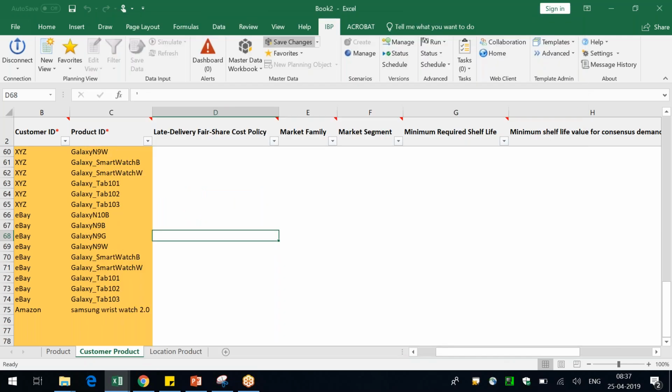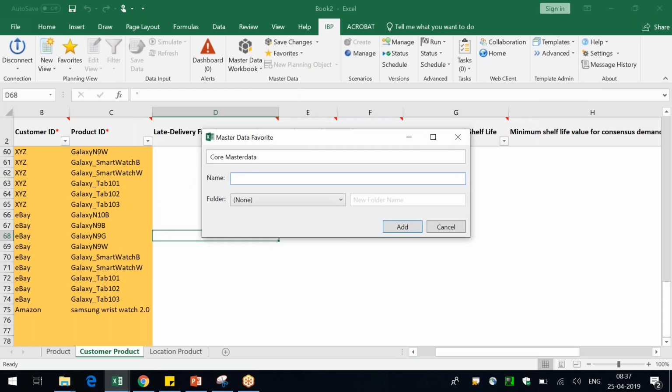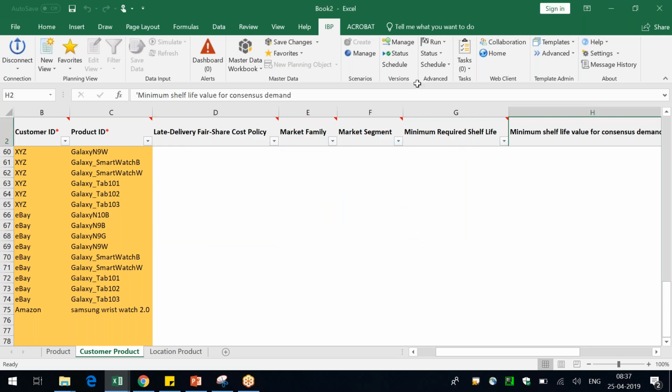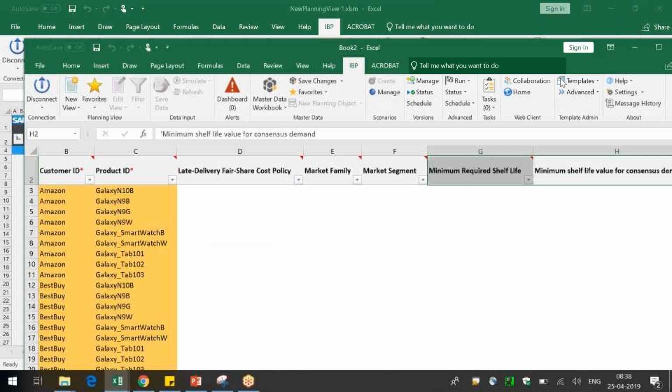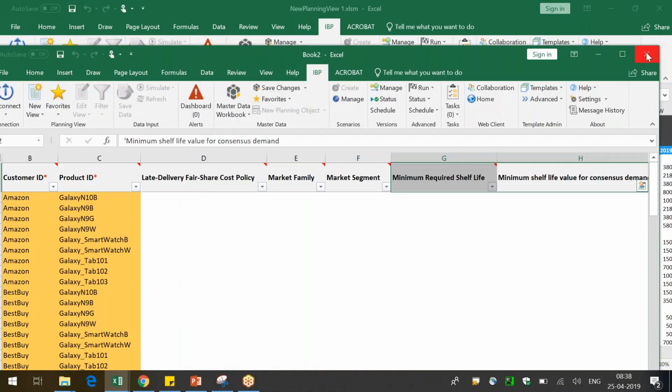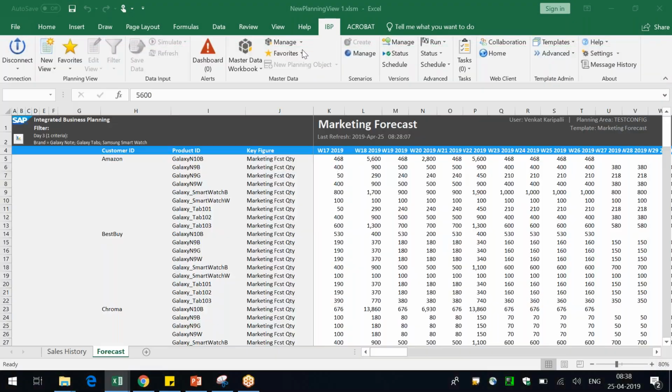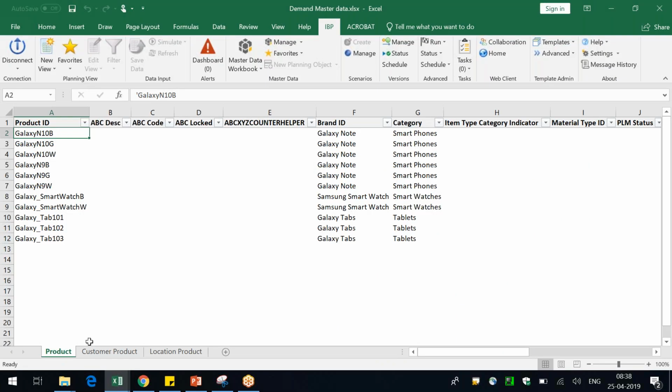And now you can make this your favorite. So I'll say I'm creating my favorite here. I'll just give something, so my demand master data. So this gets saved. And then if you want to view your master data again and again, you can just click inside this master data, click on this favorite, and say demand master data. It just brings you all the master data that are there.